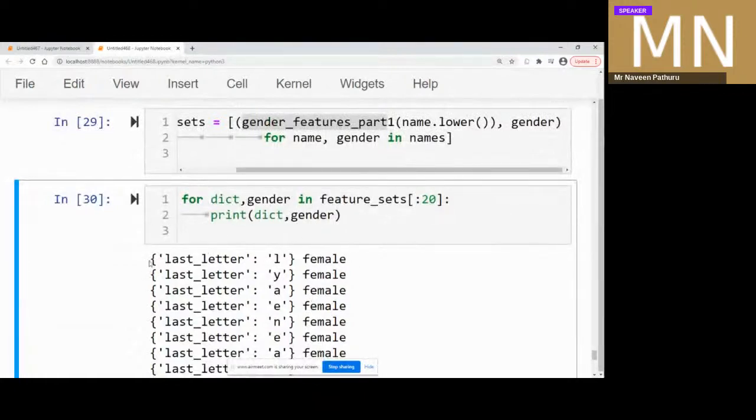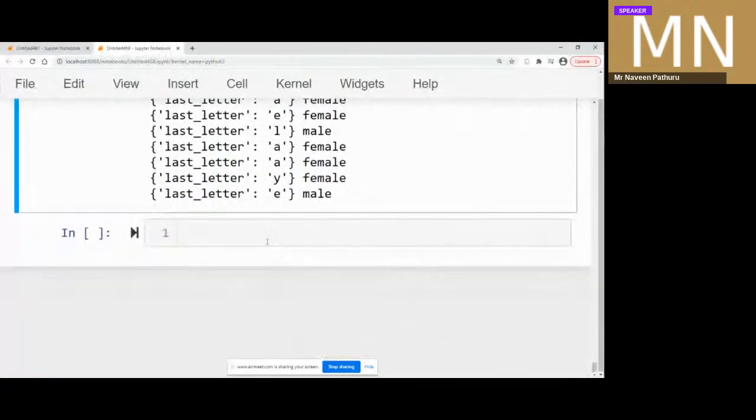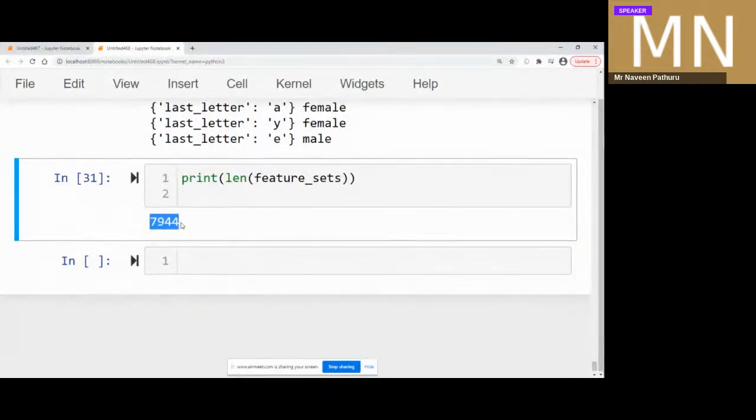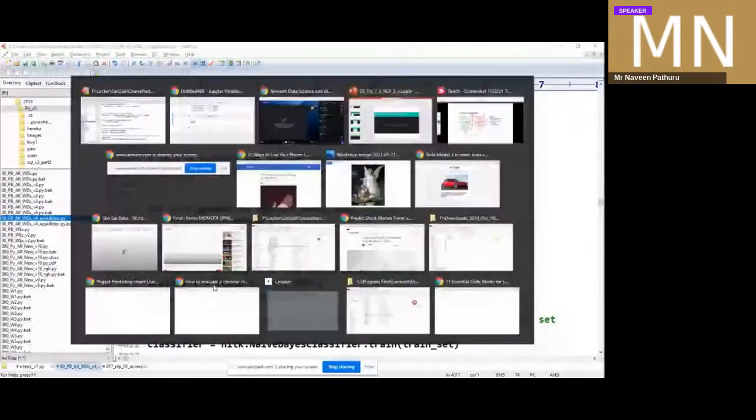So we are building up something like this. This is textual data, this is also textual data, and this is referred to as categorical data. Now, let's go to the next step. If you look at these feature sets, this will give us the length. This means there are close to 8,000 names that we have. In this list object, there are 8,000 of them. And now we are going to use this as our data.